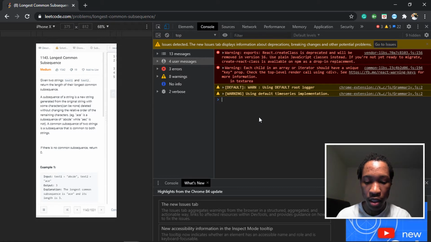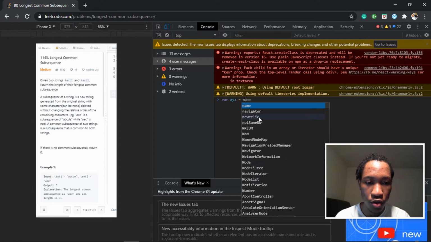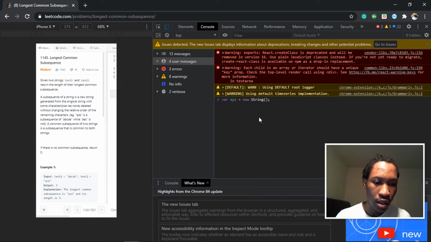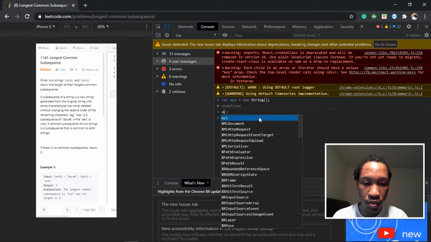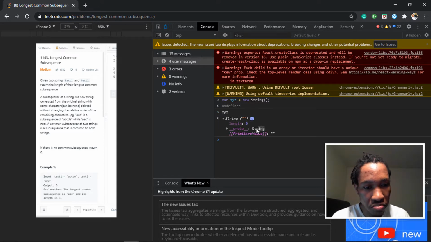Okay, so let's declare a variable. Call it XYZ. I've already done this before. A new string. Undefined. Pretty cool. But what if we print XYZ? See, we get an empty string, and then if we expand this, we could see that it has a length of 0, and then it has a primitive value of an empty string.